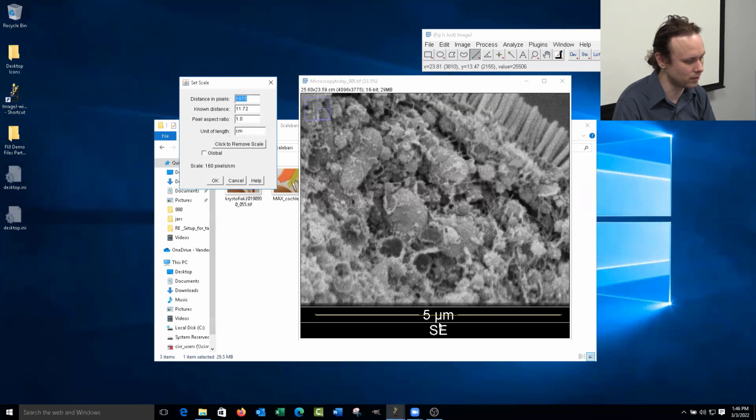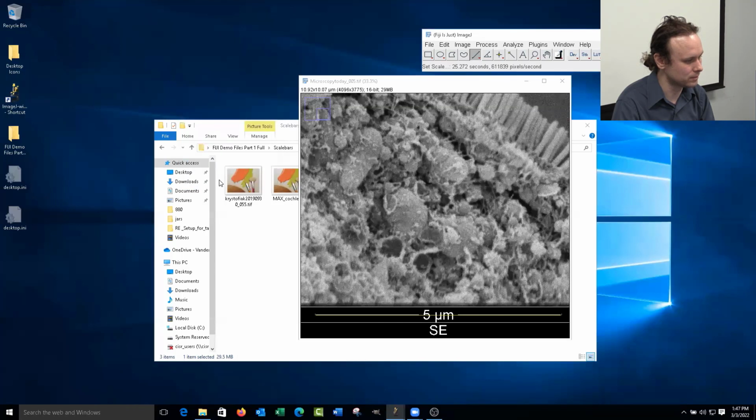So we know from this size bar that it is 5 micrometers. This is the number of pixels long it is. That's what we got from the line. The known distance is 5 micrometers. And usually your aspect ratio is 1. If your pixels aren't square, then that might not be the case. Then I'm going to click OK. And we're going to see a change up here. So now we know that this has a scaling.